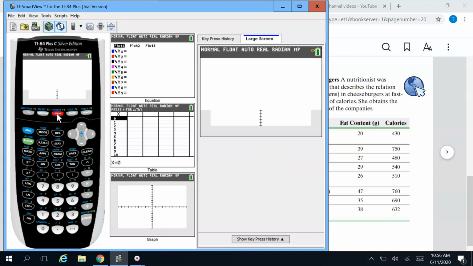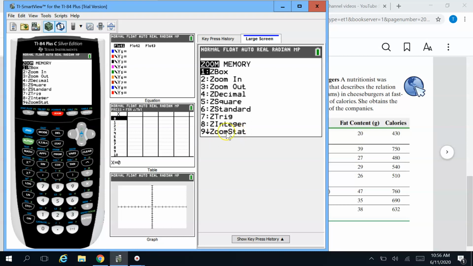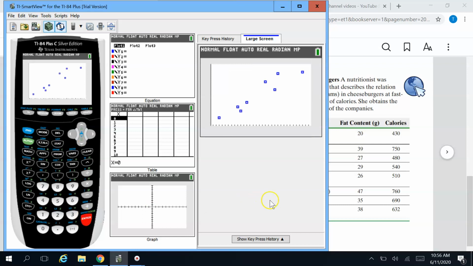If you go into the zoom button, and then down here at the bottom, you see I have zoom stat. So I'm going to arrow down to that. And then when you hit enter on zoom stat, it's going to take you back to the graph, but it's going to be centered on your scatter plot here. Okay, so again, not going to expect you guys to actually graph scatter plots by hand, and that's because the calculator does it for you.